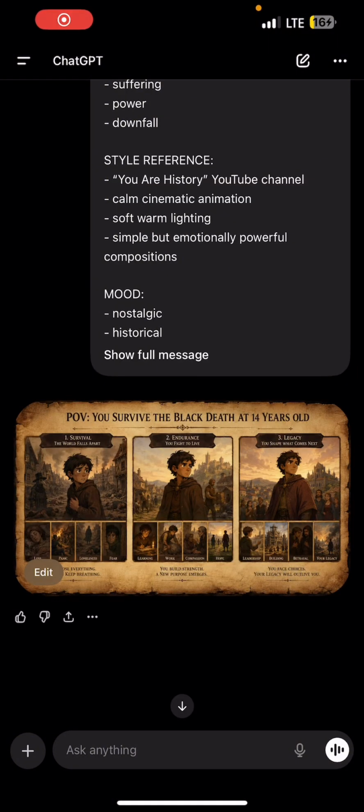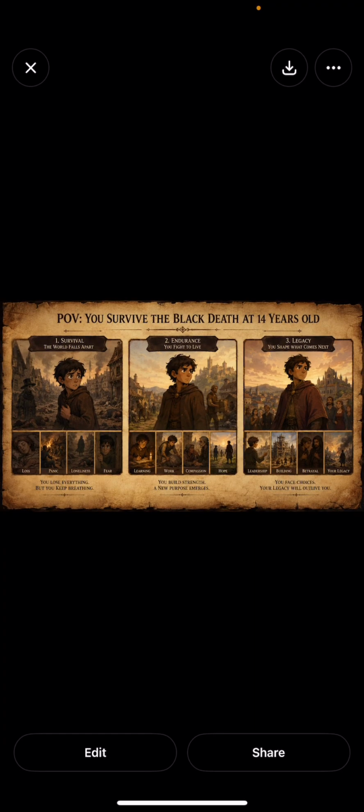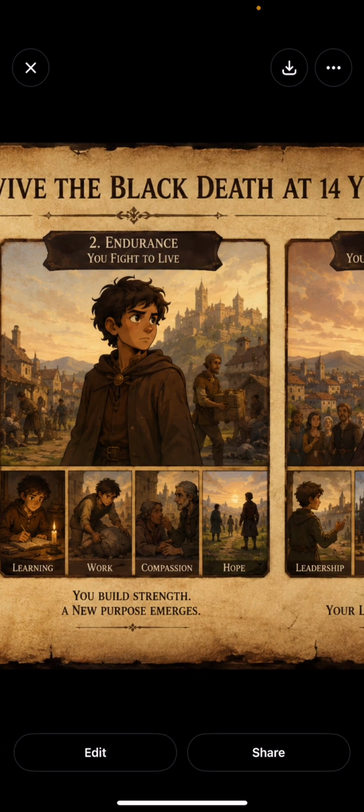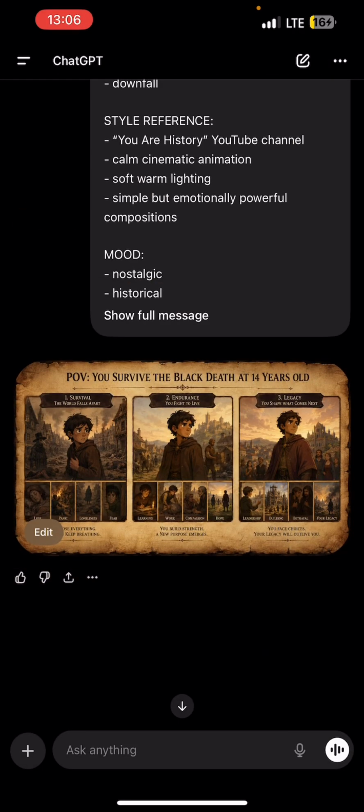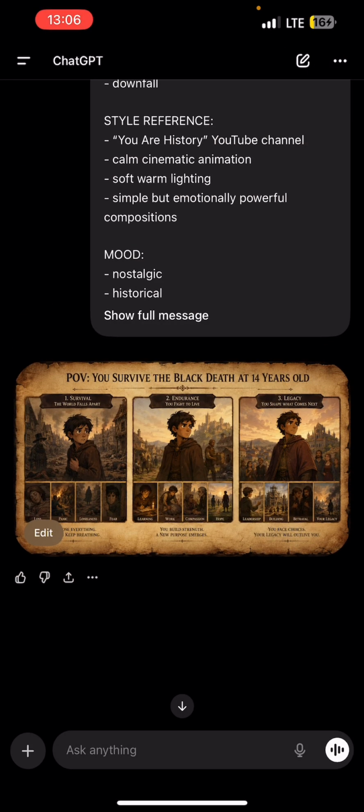Now ChatGPT just finished generating the image and it came out like this. You can clearly see it's level 1, then we have level 2, and then level 3. So this is how ChatGPT brought out the image for us. Now you'll be saving this image to your device. I'll save this image to my device, but we'll be needing it later when we want to edit. Hope you understand.